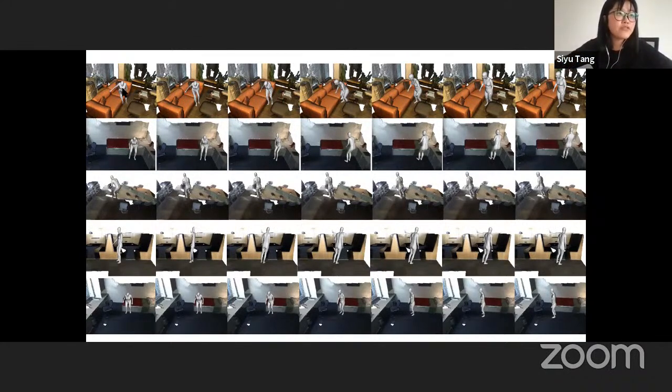So the leftmost and the rightmost are two random samples. You can see if we interpolate in the latent representation, the person really interacts naturally with the environment based on the location. It feels like this person is trying to sit down. And you can see there is also a failure case I mentioned.